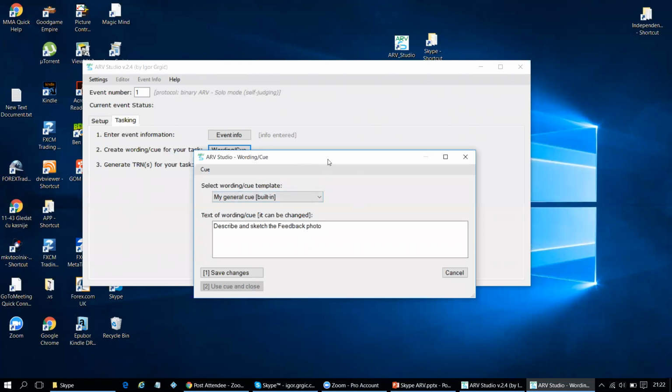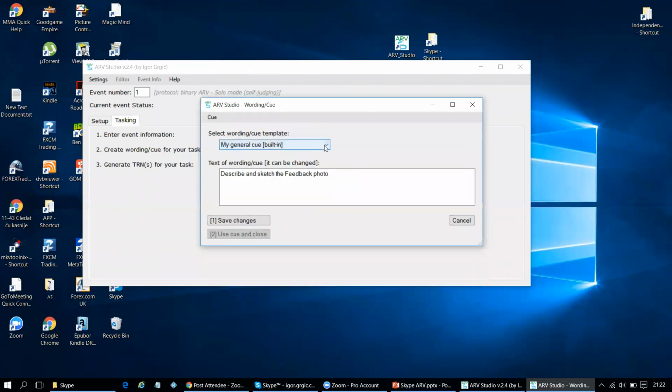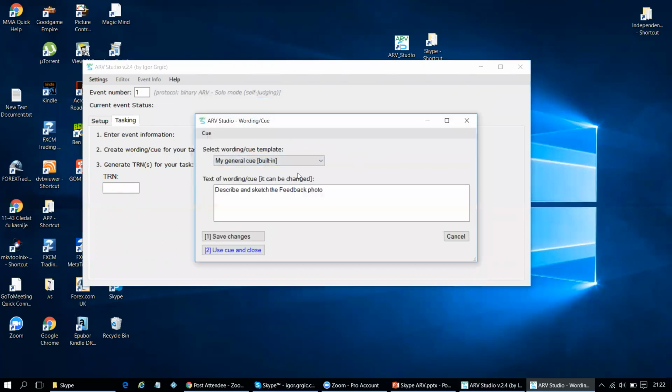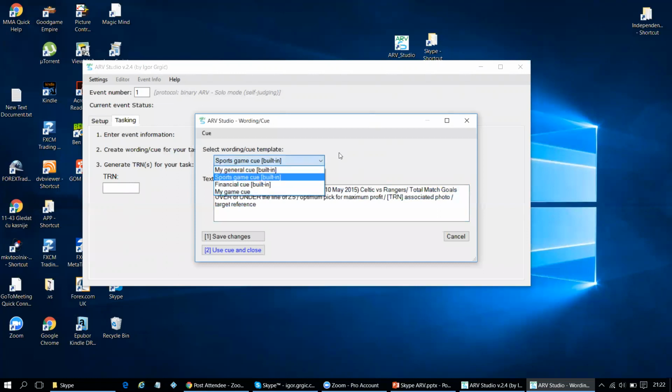But in that case, if you don't want to use it, you just quickly select my general cue, which will mean describe and sketch the feedback photo. You save changes, use cue and close. I will not explain much of this now, just to mention that if you really want to word your cue properly, you can do that. In this text field, you can enter whatever you want, and you can create new cues, delete cues, edit cues, and whatever you like. Okay.